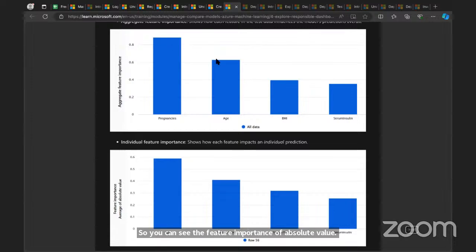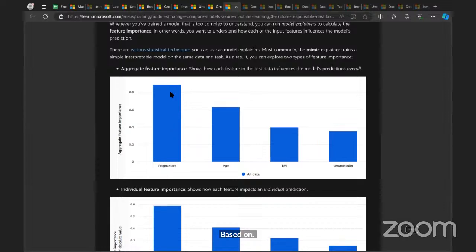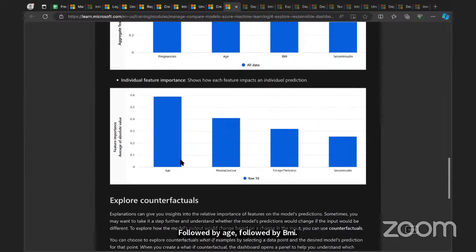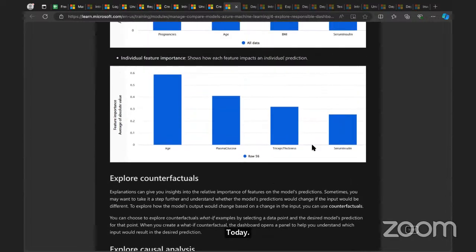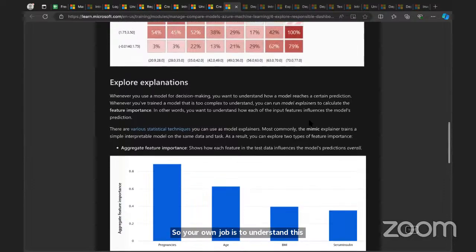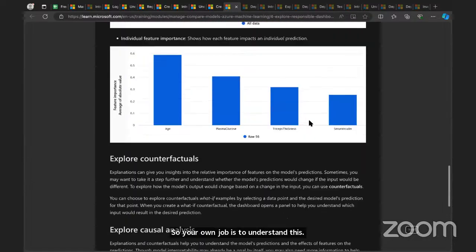And then it is ranked, like the one we saw above: pregnancies had the most effect on error, followed by age, followed by BMI, followed by the serum insulin. But when we narrowed it down to the individual, age played a major role instead, then the plasma glucose, tricep thickness, and the serum insulin. So your job is to understand and use all this. This one should be much easier than the tree map and the heat map.